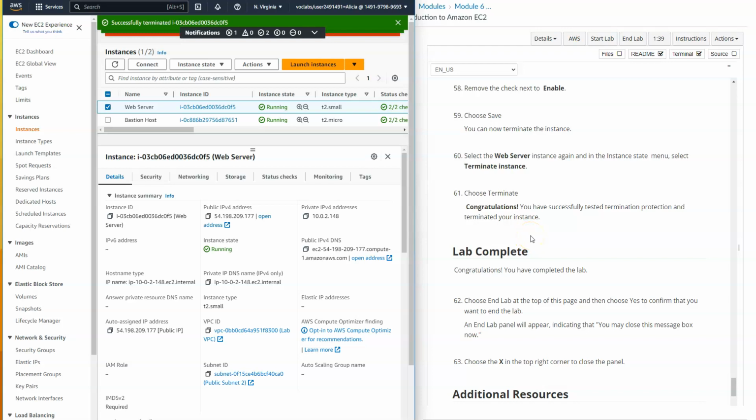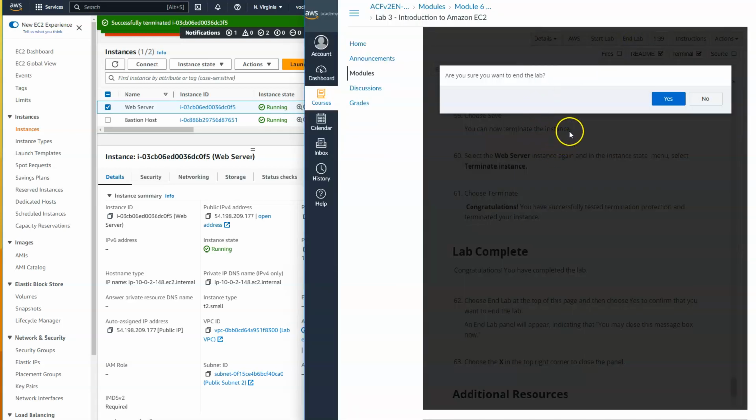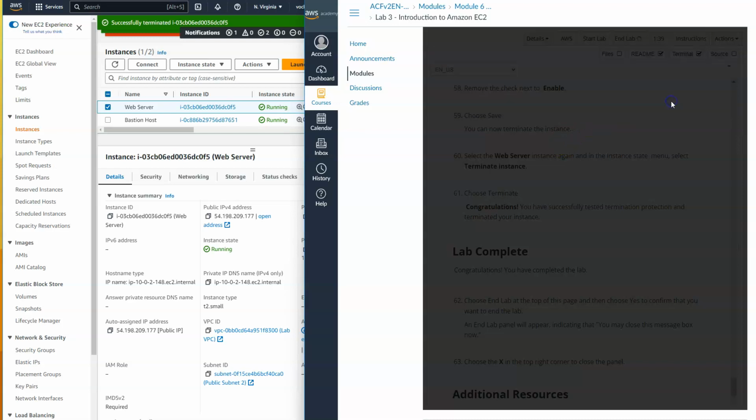This completes your lab. Congratulations. Now choose End Lab at the top of the page, and then choose Yes to confirm that you want to end the lab. An End Lab panel will appear indicating that you may close the message box now, and then choose the X in the top right corner to close the panel. So we're going to select our End Lab. This ensures that we're ending it. We hit Yes.